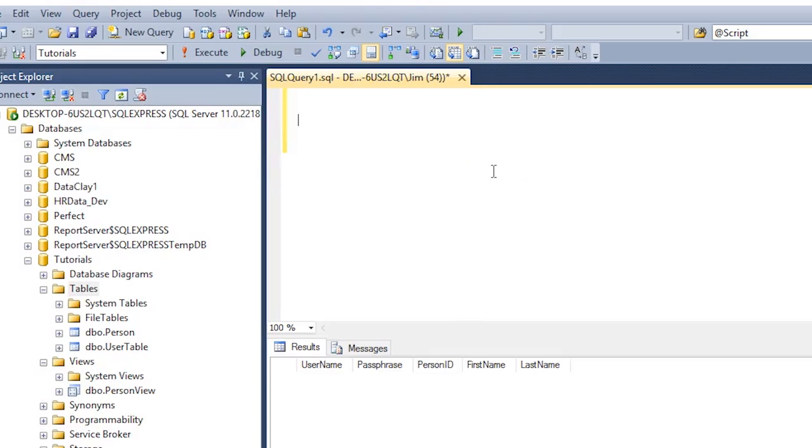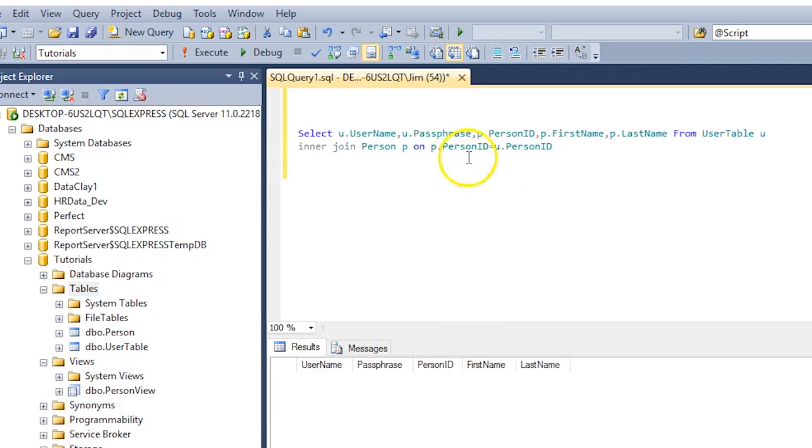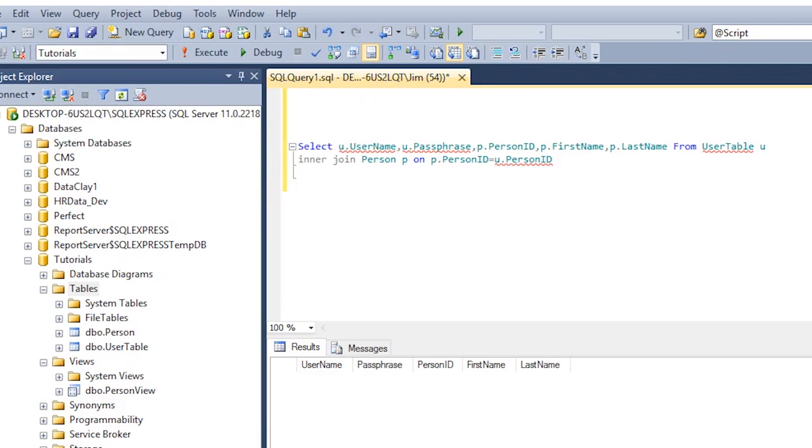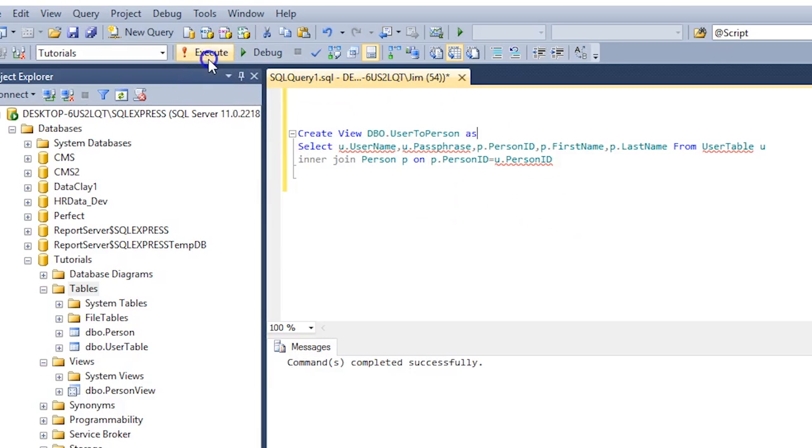User information is commonly used in a program, so it's often a good idea to have a view that shows us the tables joined together. We'll make a simple view that joins the 2 tables into a view. For our select statement, you can see we're just going to do a simple inner join, and we're going to combine all the fields of both of the tables. So we'll turn our select statement into a view called user to person.